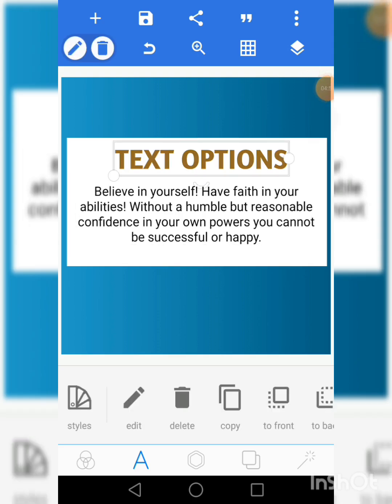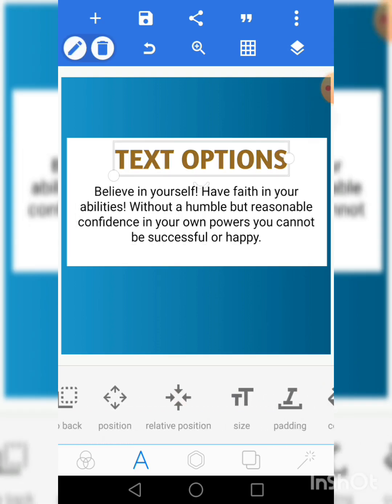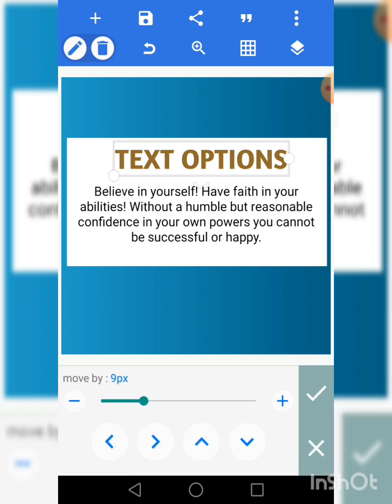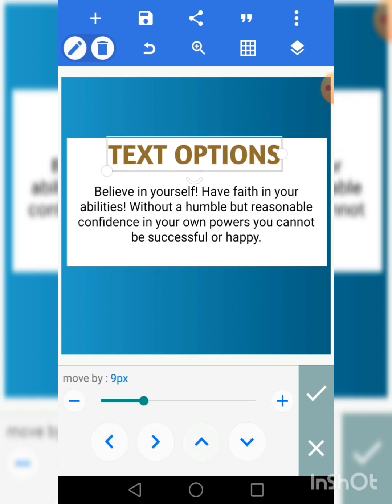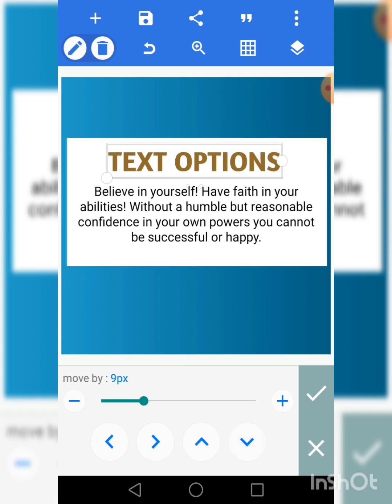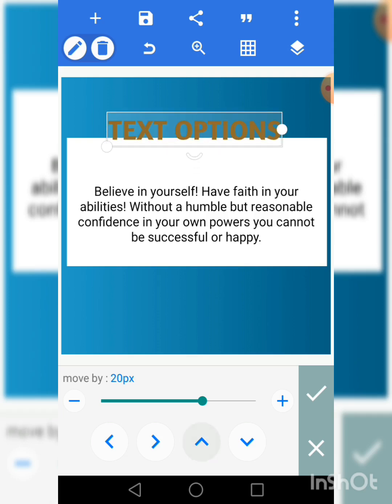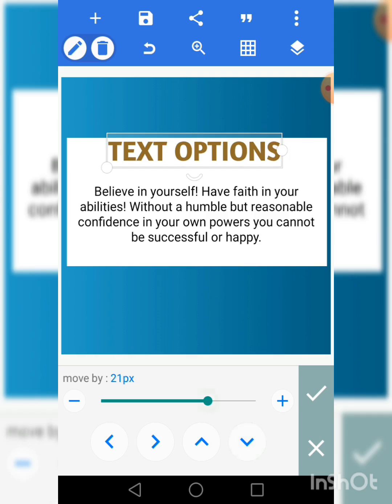Now when you click on the text, we still have one tool here. We have the position. What is the work of the position? If you want to shift your text, we have front, we have left and right, and we have up and down. Then you have a measurement there. If you increase the measurement, the text will move at a bigger rate. The movement of the text will be faster than the way it is. But if you reduce this option, the movement of the text will be very slow.